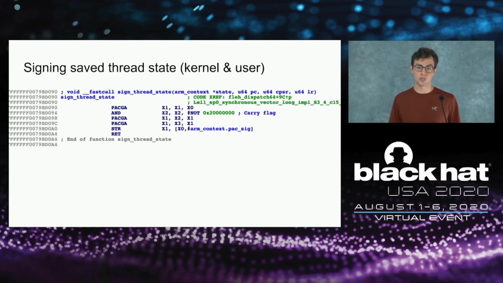This sign thread state function is going to take the address of the saved state blob where all the registers are being stored. It's going to take the PC register, CPSR, and LR. So PC is your program counter, which is the address you were executing from. CPSR is your current program status register, which saves the exception level that you were previously running at, i.e. were you running in the kernel or were you in user mode. And LR is your return address register.